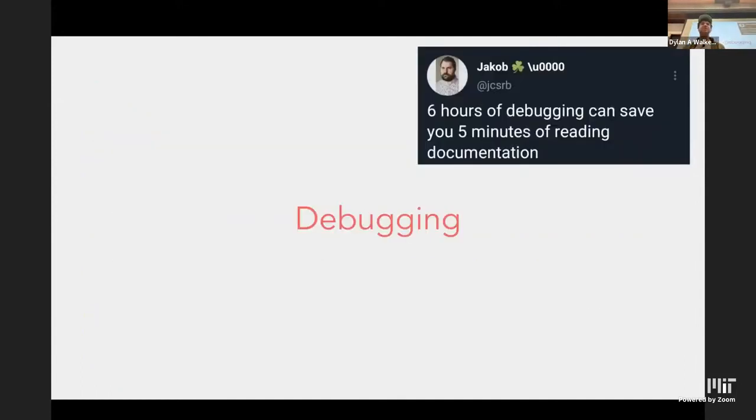So now I'm moving on to debugging. I think this will be really useful, especially for people that are less experienced with debugging and coding. So this tweet is really good.